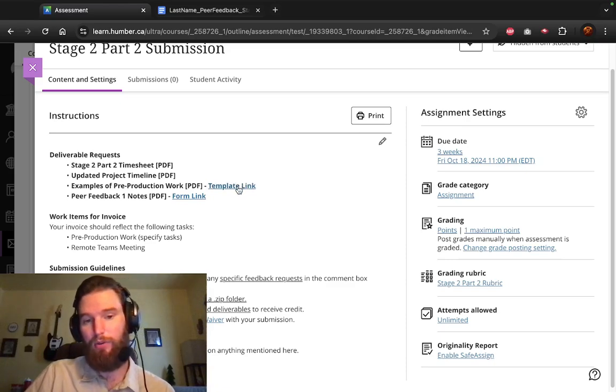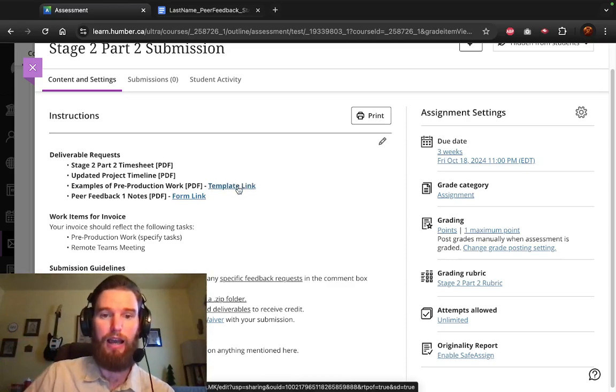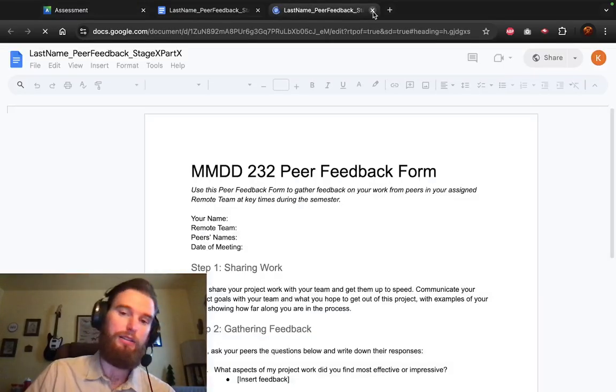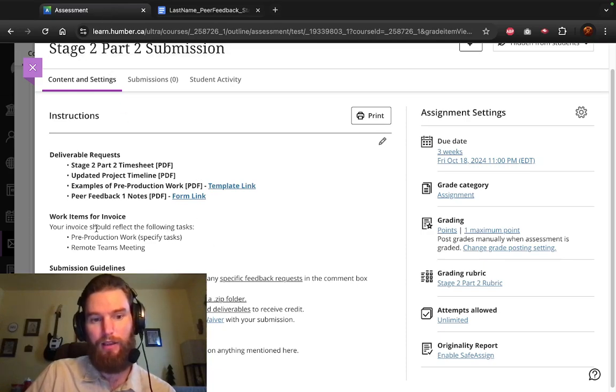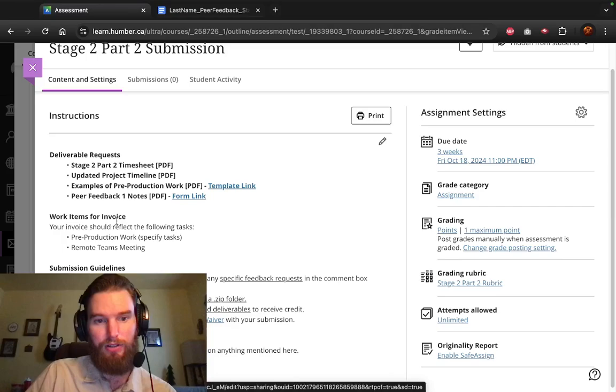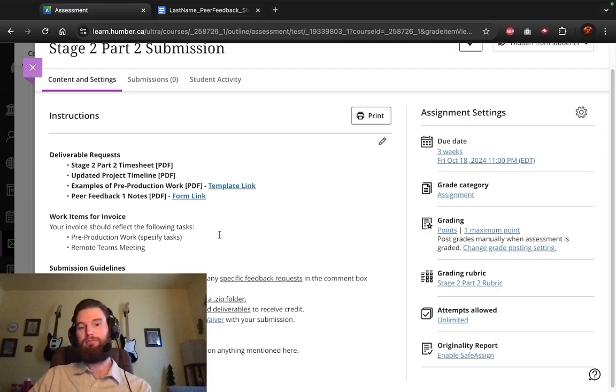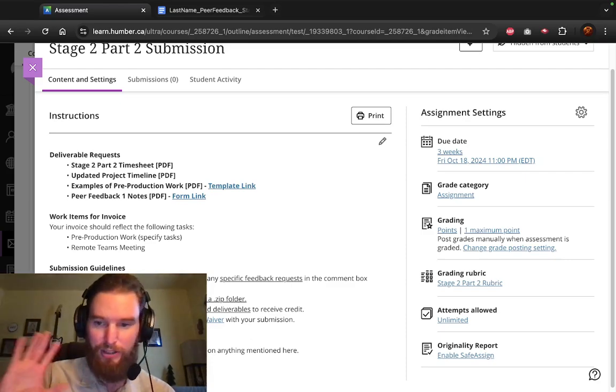There's a template again if you want to use that template, but you should kind of have your own you're developing as well to show your work. And then your peer feedback notes, right? And here's another link to that form for you to download and fill out on your own. Right, and then the work items on your timesheet, pre-production work, specify your tasks, and then your remote teams meeting. And then the same other information I've already gone over.